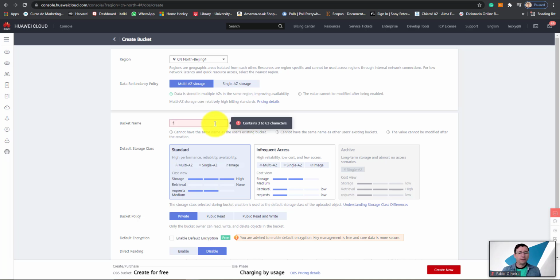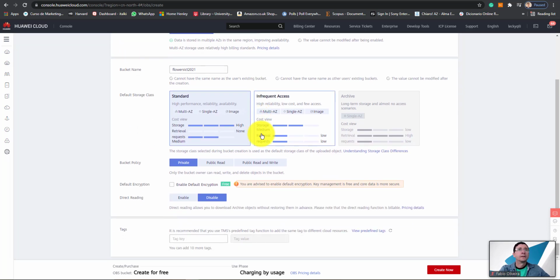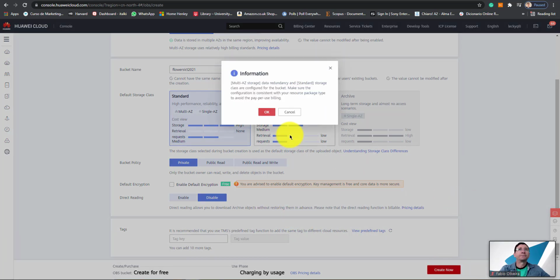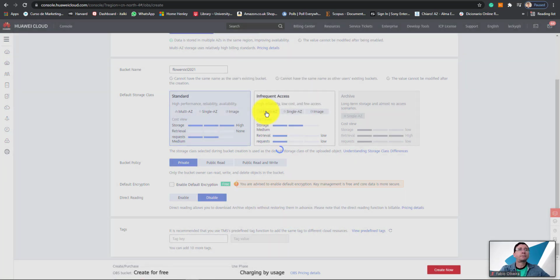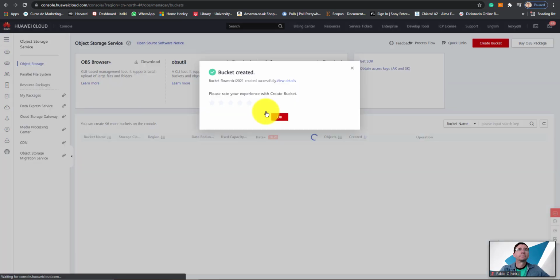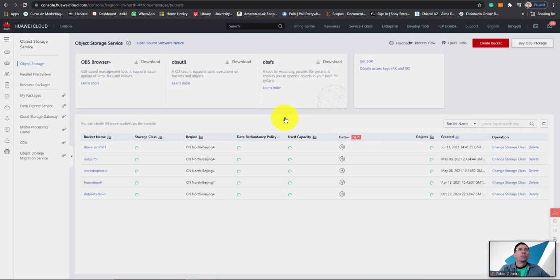You give a name to the bucket. I will give mine. You leave all the options as standard. You don't need to change anything. And then click Create Now. Okay. Once created, you will click or access the new bucket, clicking directly on it.